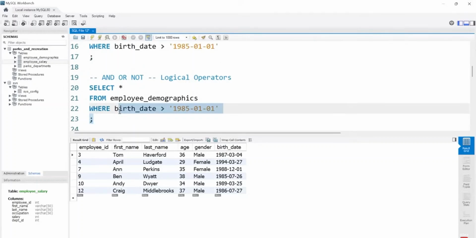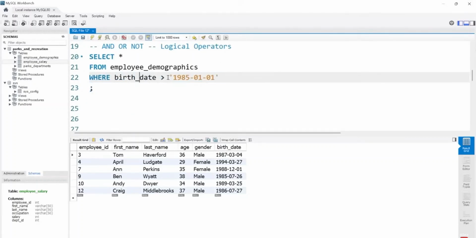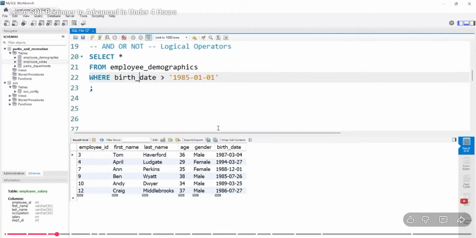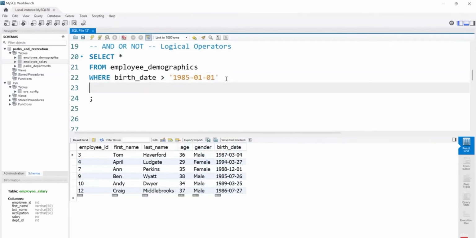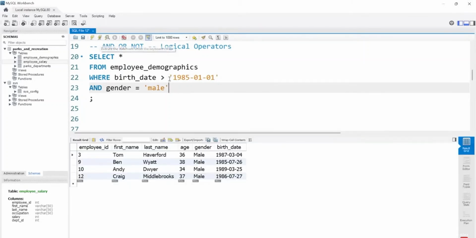Let's copy this down because we already have this one written out. We're saying where the birth date is greater than 1985. We can also say where the gender is equal to male. So we can say and the gender is equal to male. We're adding an additional conditional statement within our where clause. Let's go ahead and run this. Now we're only selecting birth dates that are greater than 1985 and where the gender is equal to male. Only the rows that fulfill both of those are returned.